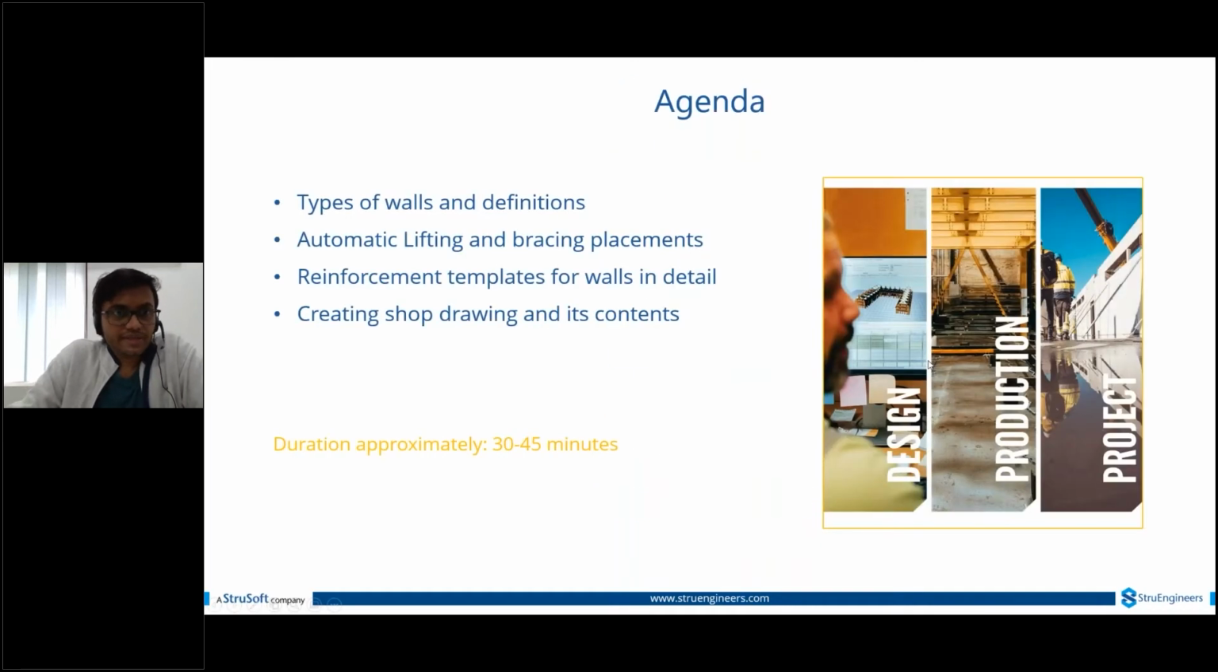So the agenda for today will be the types of walls and definitions in IMPACT Precast, the automatic lifting and bracing placements that we have, and reinforcement templates for walls in detail. We will see how to create the reinforcement templates and also how to apply them. Then we will also be creating shop drawings, and see how to adjust viewports and views, and in general how to plot them. So yeah, we can get started.